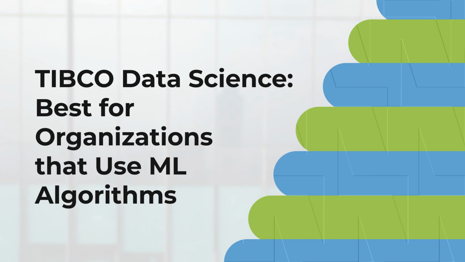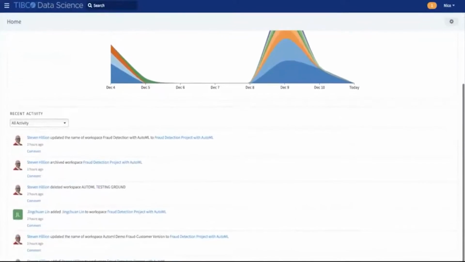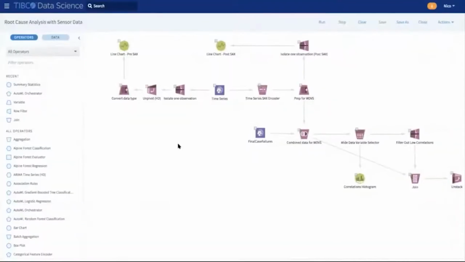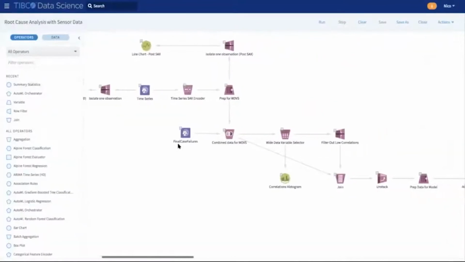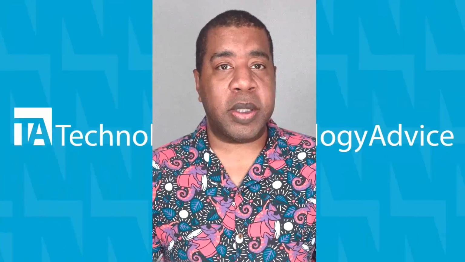Last but not least, TIBCO Data Science, best for organizations that use ML algorithms. TIBCO features detailed documentation and TIBCO Spotfire, which is their powerful visual analytic tool. TIBCO integrates with a variety of systems, features role-based security, and includes built-in version control. Unfortunately, it also features a difficult installation process, and like the other 2 entries in this video, is one of the pricier solutions.